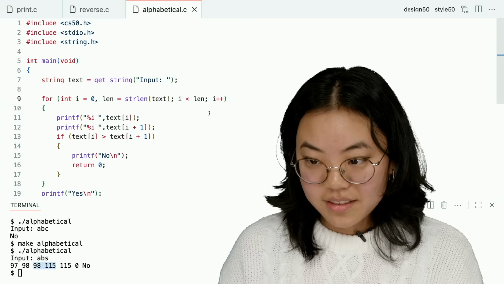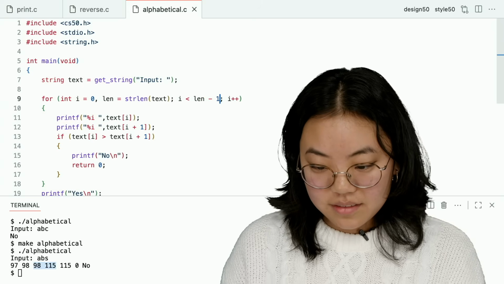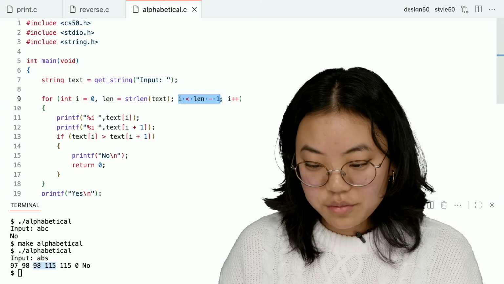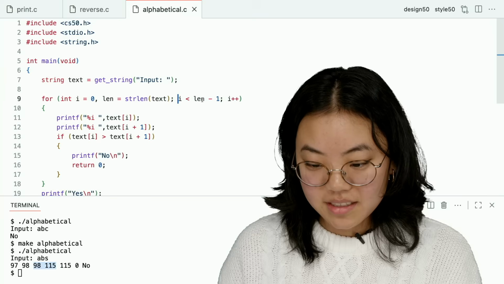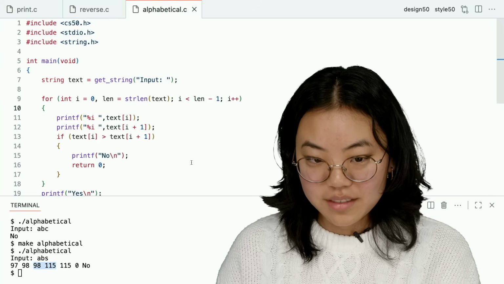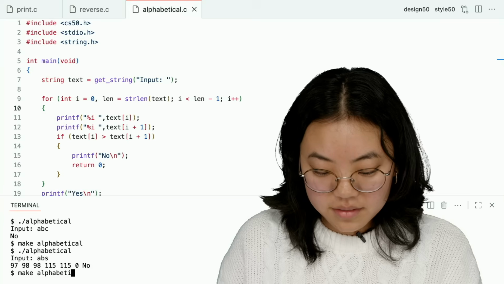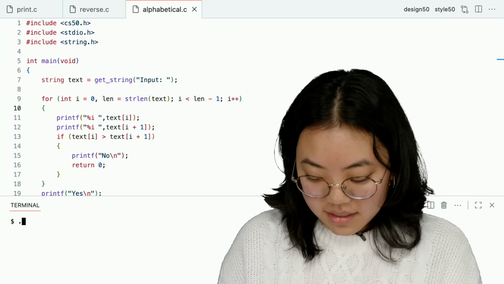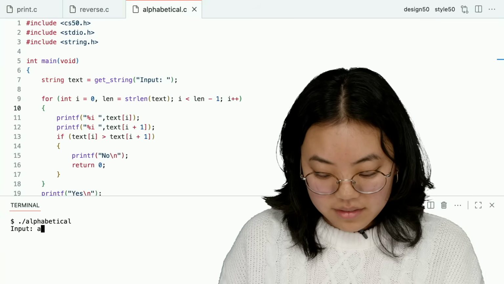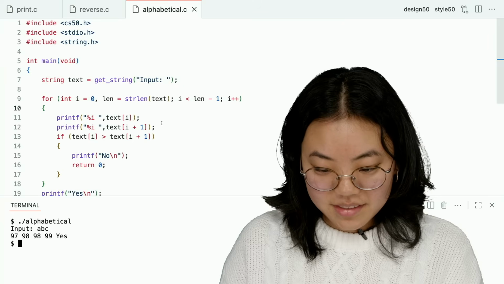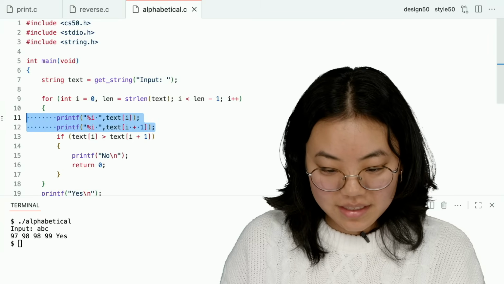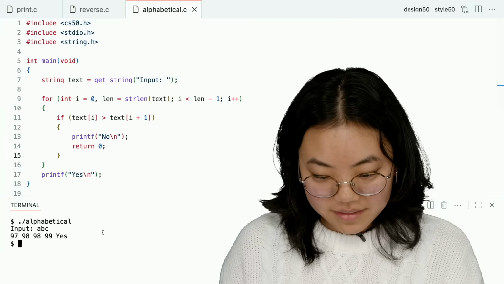So we can say finish, or continue running this as long as i is less than length - 1. So it repeats one less time than before. So let's try this again. ABC, yes. And I can remove these print statements now that I'm done debugging.